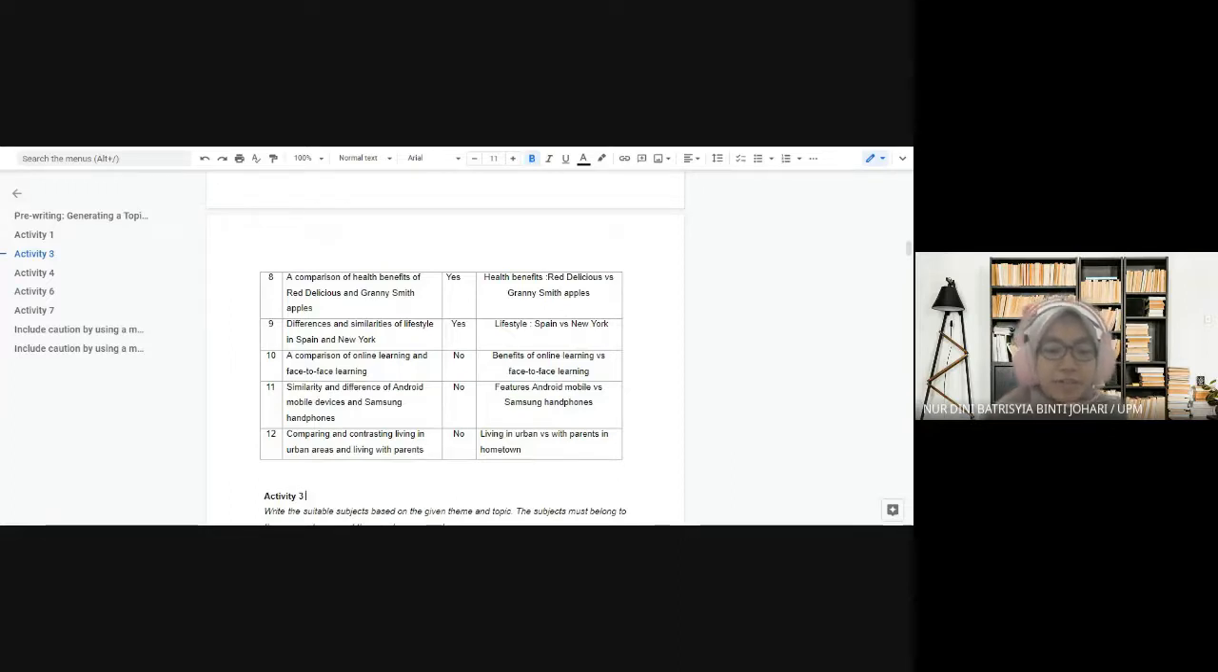So we continue to the similarities and differences of Android mobile devices and Samsung handphones. Then we can add the features: features of Android mobiles versus Samsung handphones. So the features will be compared and contrasted. And then comparing and contrasting living in urban areas and living with parents. So we can compare it with the same situation, which is living in urban areas versus living with parents in the hometown.